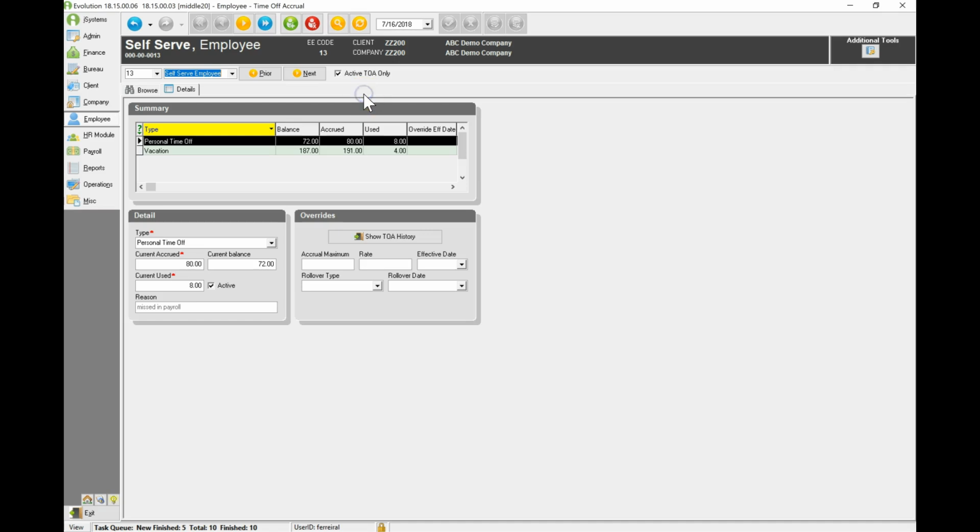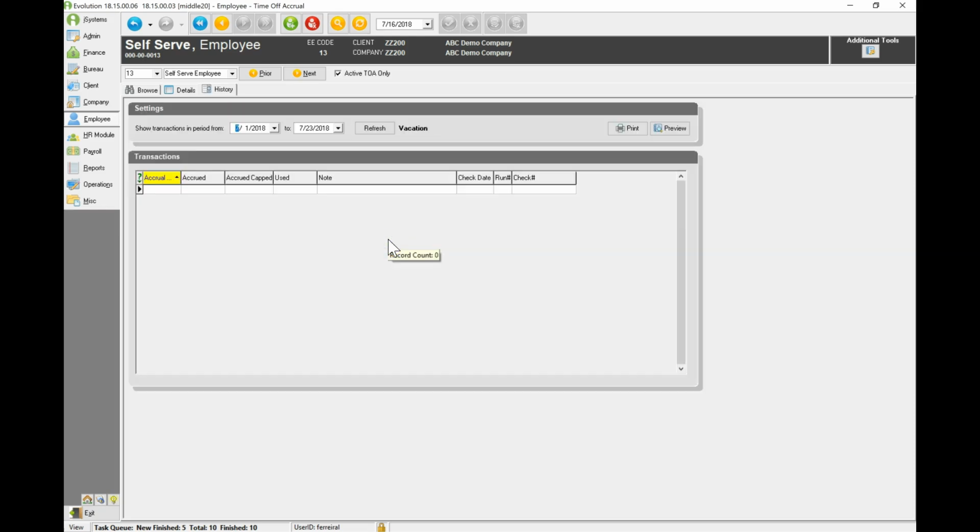The next item we're going to take a look at today in time off accrual maintenance for employees is the Show TOA History button. That's going to show us a history of the employee's time off accrual. So I can select the type from up above, whether it be on this employee personal time off or vacation. I'll go ahead and select vacation. And now I'm going to select the TOA History button.